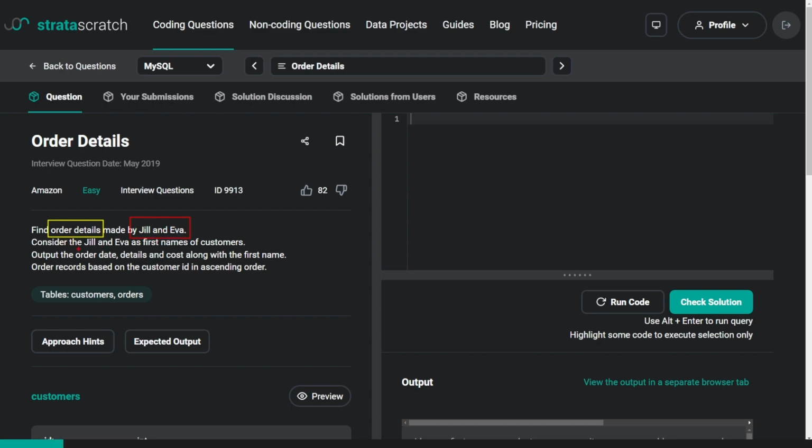Consider Jill and Eva. So our filters here are first names. For the customer's output, we have to output order date, details, cost, and first name. So we have to output 1, 2, 3, 4 columns. We have to output 4 columns. And here we have 2 filters. 4 columns and 2 filters.